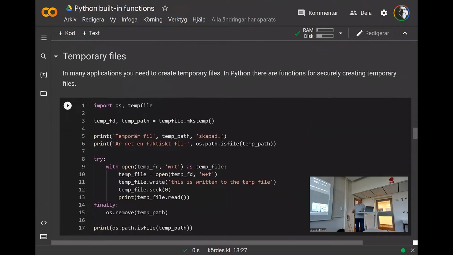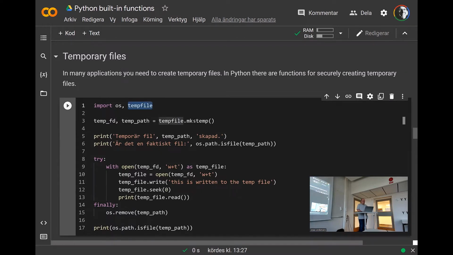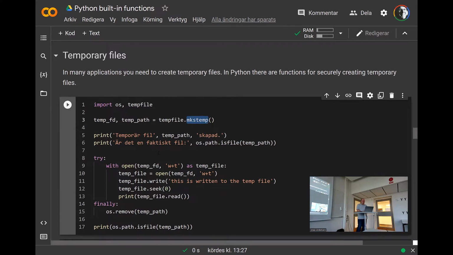Temporary files. In many computational codes, you need to create files that are only valid for the run of your program when you do the computation. You're not interested in keeping the files after the computation, but you need to create a file. And in Python, there are many ways of doing this. There is a module called tempfile. And in that, there is something called mkstemp, make secure temporary file. If you run this, it will return a file object and the path to that file. And you can also check here if it's an actual file.